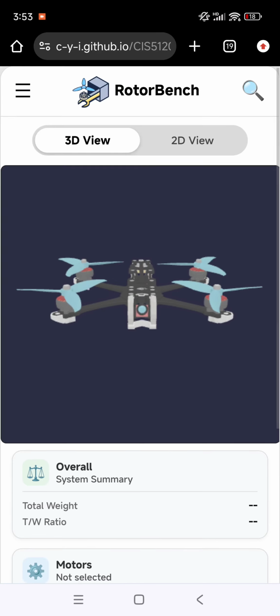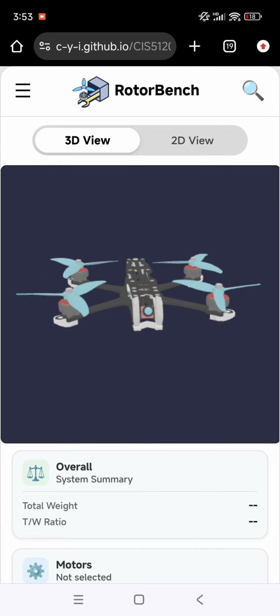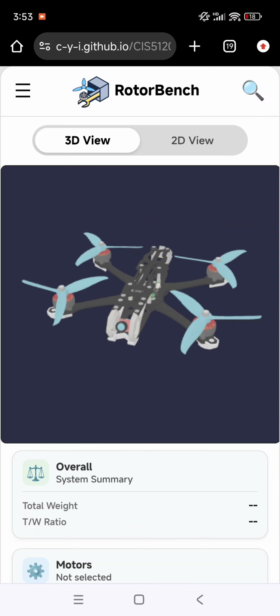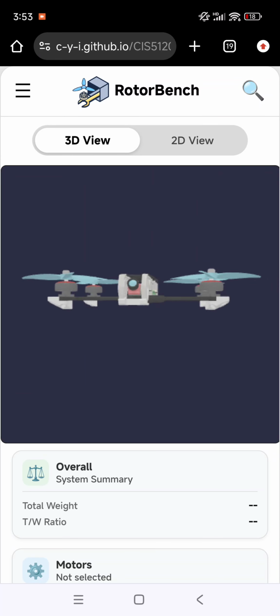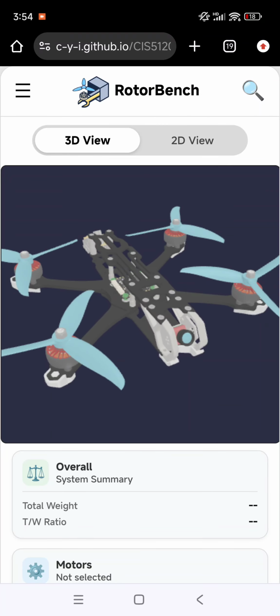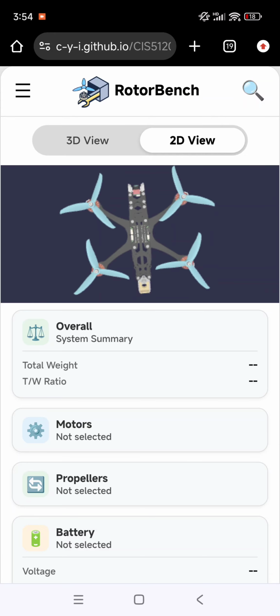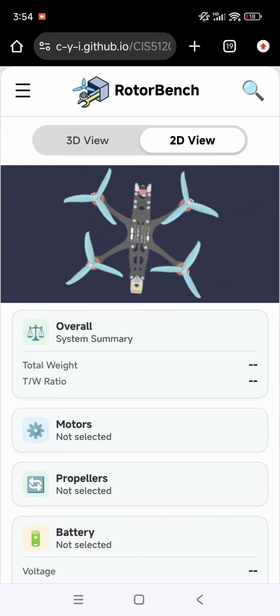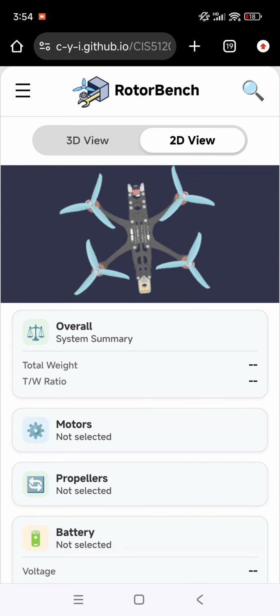We are in the home page right now with a 3D view of our preset drone. In the 3D view, we can rotate the drone, flip it back and forth, zoom out and zoom in as you need to. You can also go to 2D view, which gives you an idea of how wide things are. For example, if the propellers are colliding with each other, it might be a good time for you to pick a bigger frame, just so we don't have this issue later on.